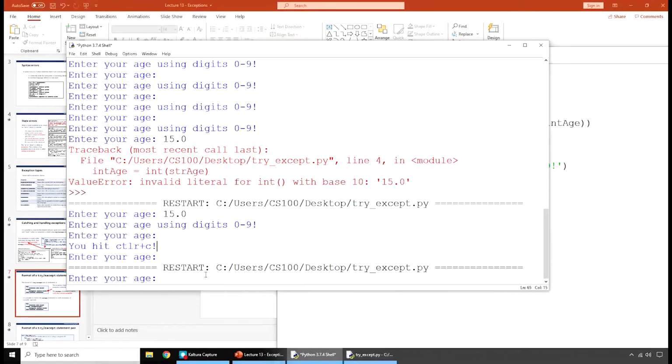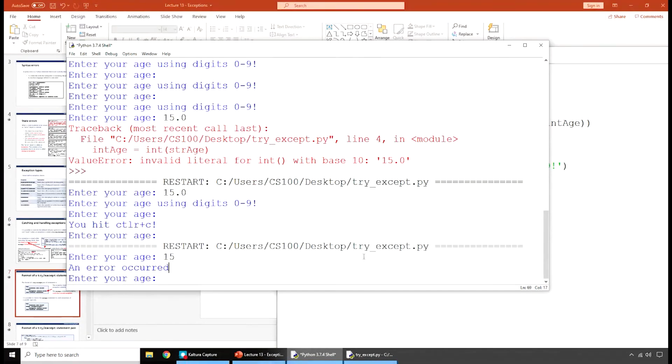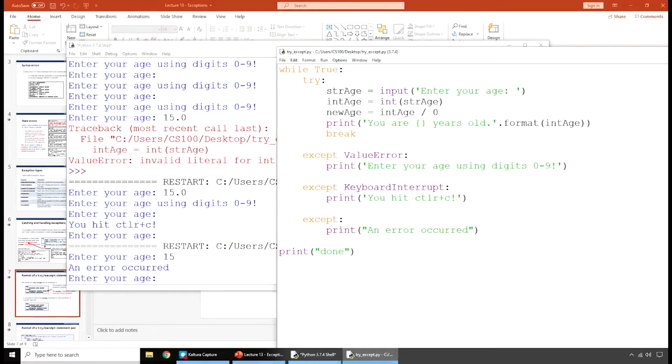So let's run this. Let's type in valid age 15. Now we see that we got back that message, an error occurred because we got back a 0 division error at this point. This couldn't handle it, this couldn't handle it. This last except statement was able to handle it.